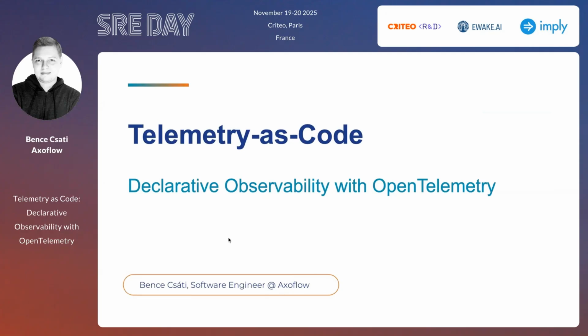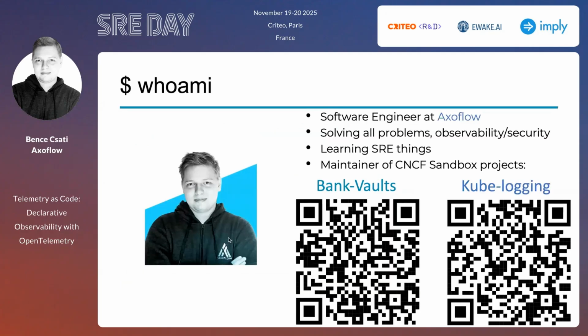We are going to talk about telemetry as code, basically a solution we have created to enable declarative observability with OpenTelemetry. I'm Bence. I'm working at OXOFlow, where we are solving all problems related to observability, security. Lately, I've been into some SRE stuff, preparing for this conf. And I'm also a maintainer of two CNCF sandbox projects, namely Bence, a logging operator.